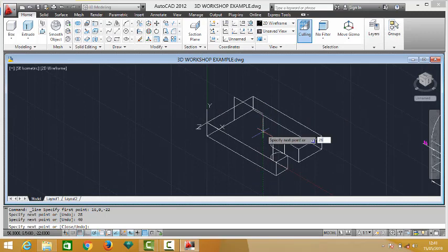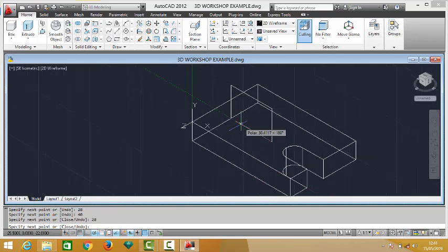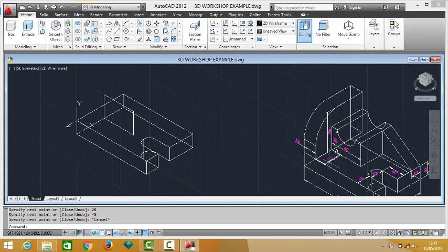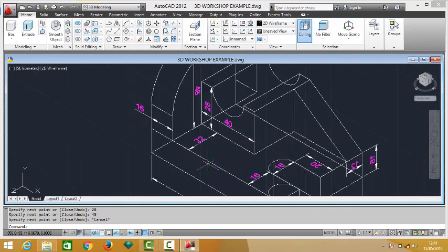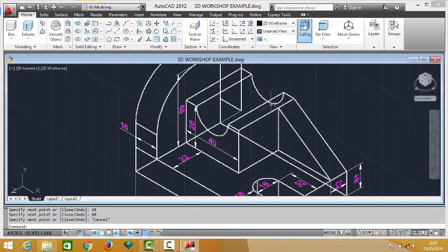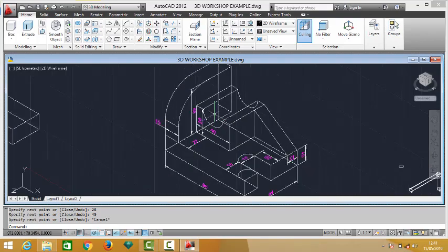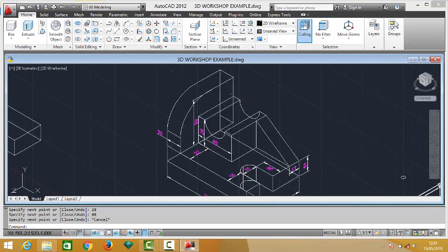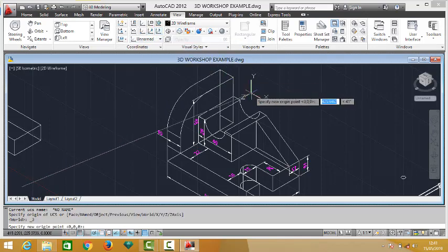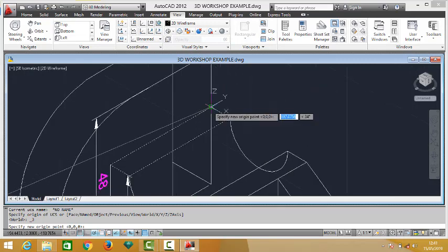Okay, 28 again and then 40. So that's it. So you have a semicircle here of radius. Okay, we don't have the radius for that. The radius for that we can dimension it. Let's go back to view, pick our 3-point UCS. By the time we come to dimensioning, we will properly understand that.